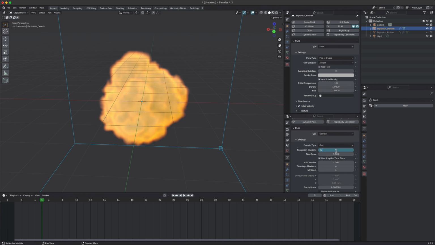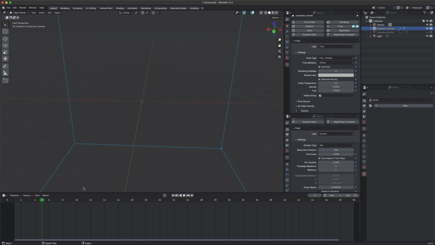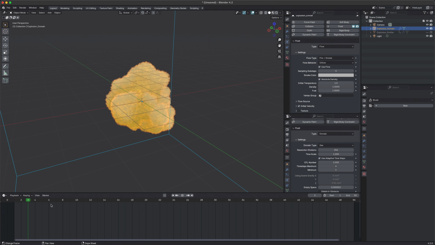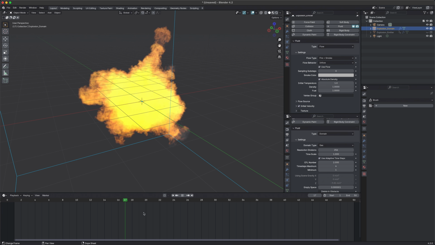So I'm going to do that, and then I'm going to let this calculate through here. All right, so that took a while, but we're done. And here we have the simulation, and I just need to do a little bit of shading work on it so we can render it.